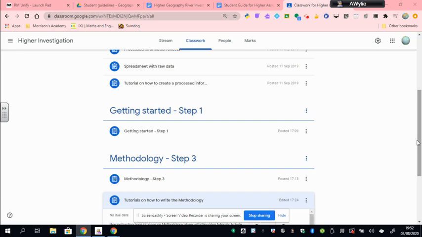Okay, in this tutorial I'm going to outline how to go about writing up your methodology and talk a little bit about the different resources that you're going to have to use and watch in order to be able to complete this step of your assignment.